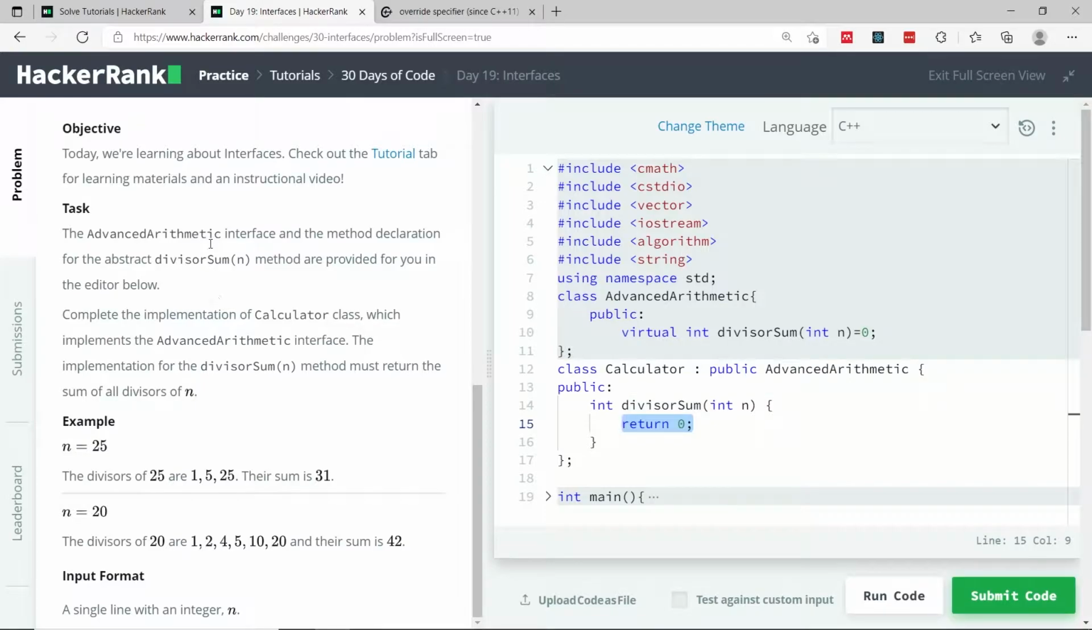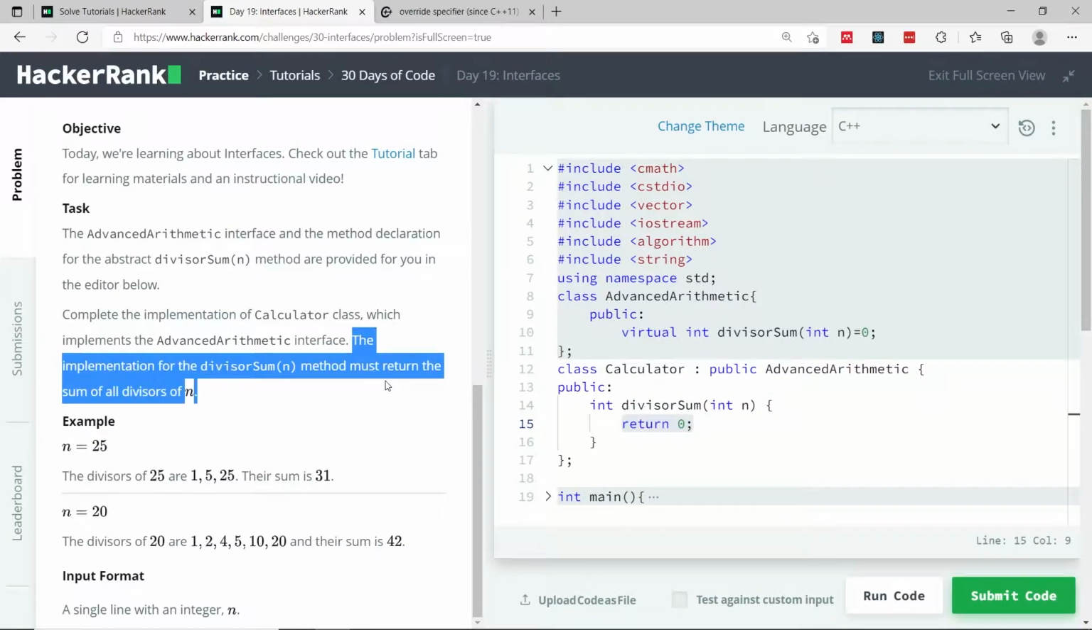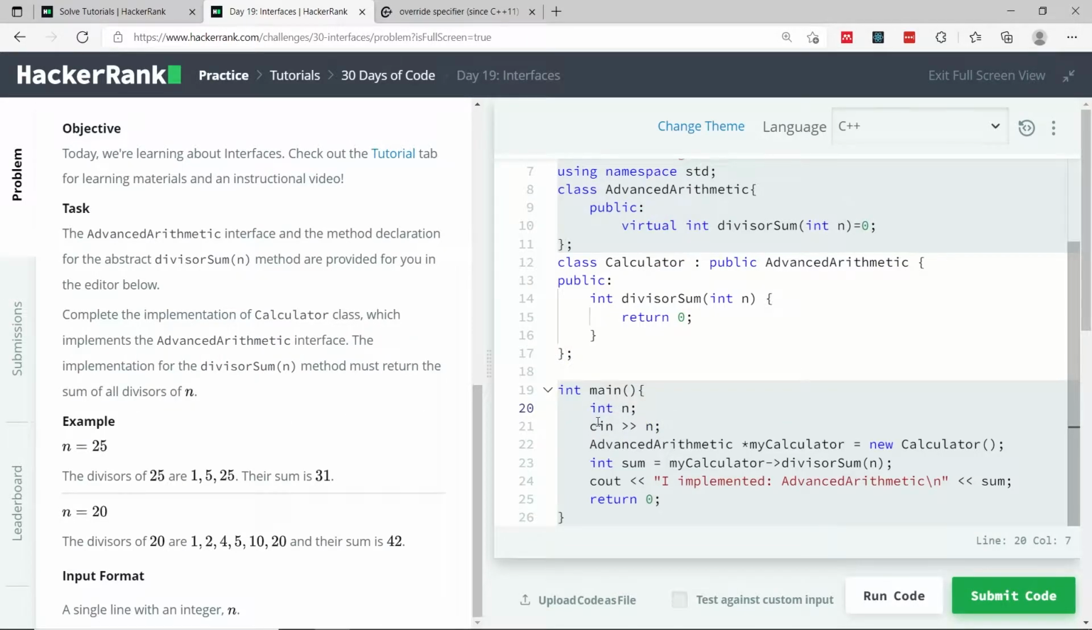But if you look at the instructions here, our implementation is supposed to return the sum of all the factors of n. If you look at the main function, they get some input for the variable n. Then here they create an object pointer and they call the function that we're supposed to implement and store the result inside of a variable called sum. And then here they simply print the value with some text.